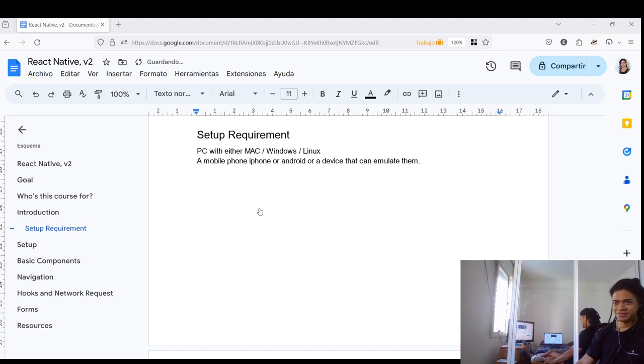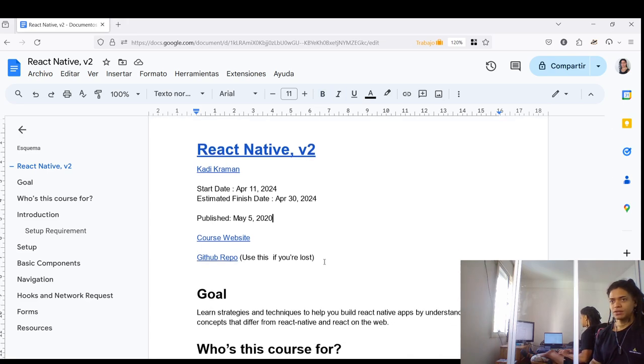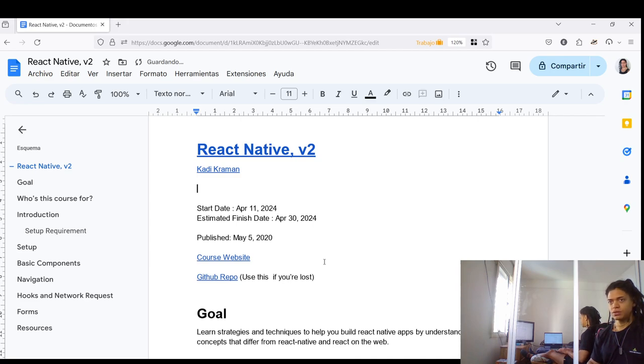Oh, now she's working at Expo. Okay, makes a lot of sense. Instructor at Frontend Masters as well as Egghead. Oh, Slovakia. Why I'm not surprised. That's interesting. So this is their tweet, and their Twitter, Kadi Kraman. Okay, makes sense. Now she's working at Expo.